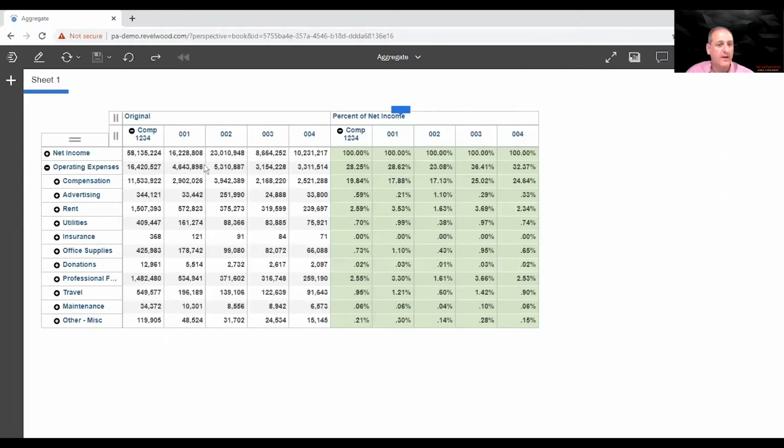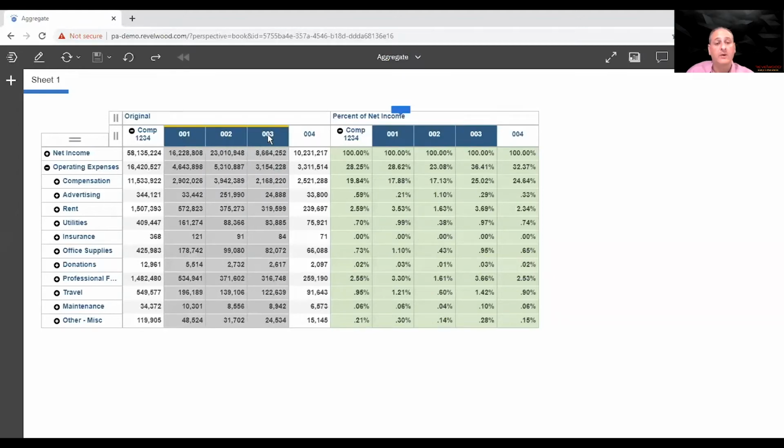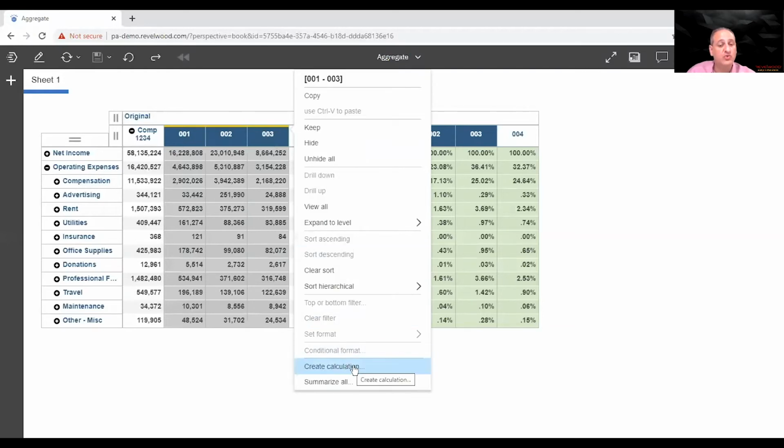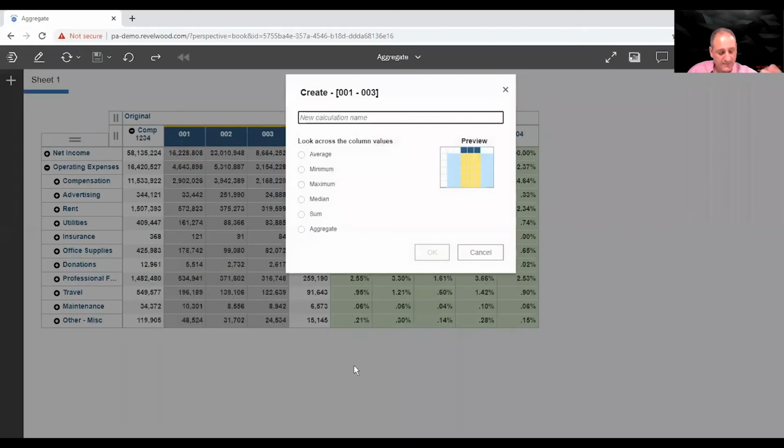I could create my own calculation by simply selecting company 1, company 2, company 3. I can right click and choose the option that says create calculation. And I'm going to give it a name. I'll just call it total 1 through 3. And I'm simply going to click on sum.